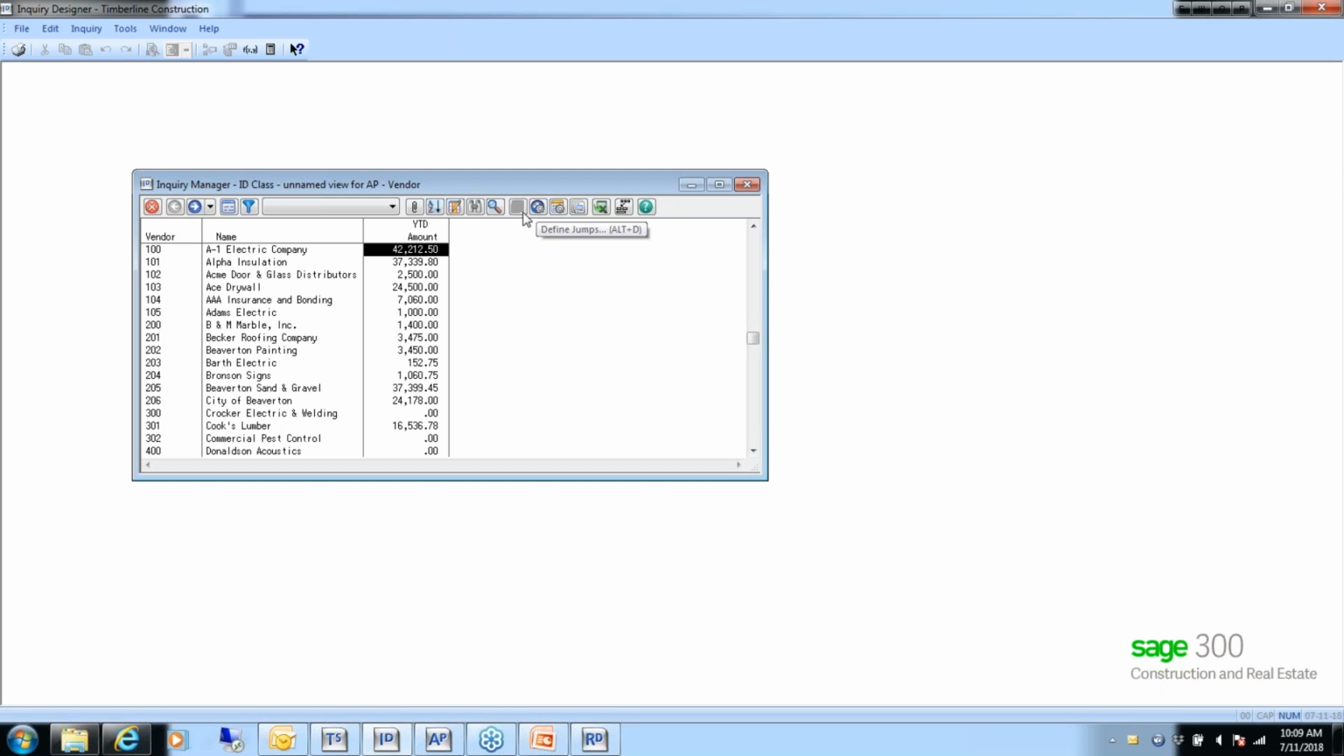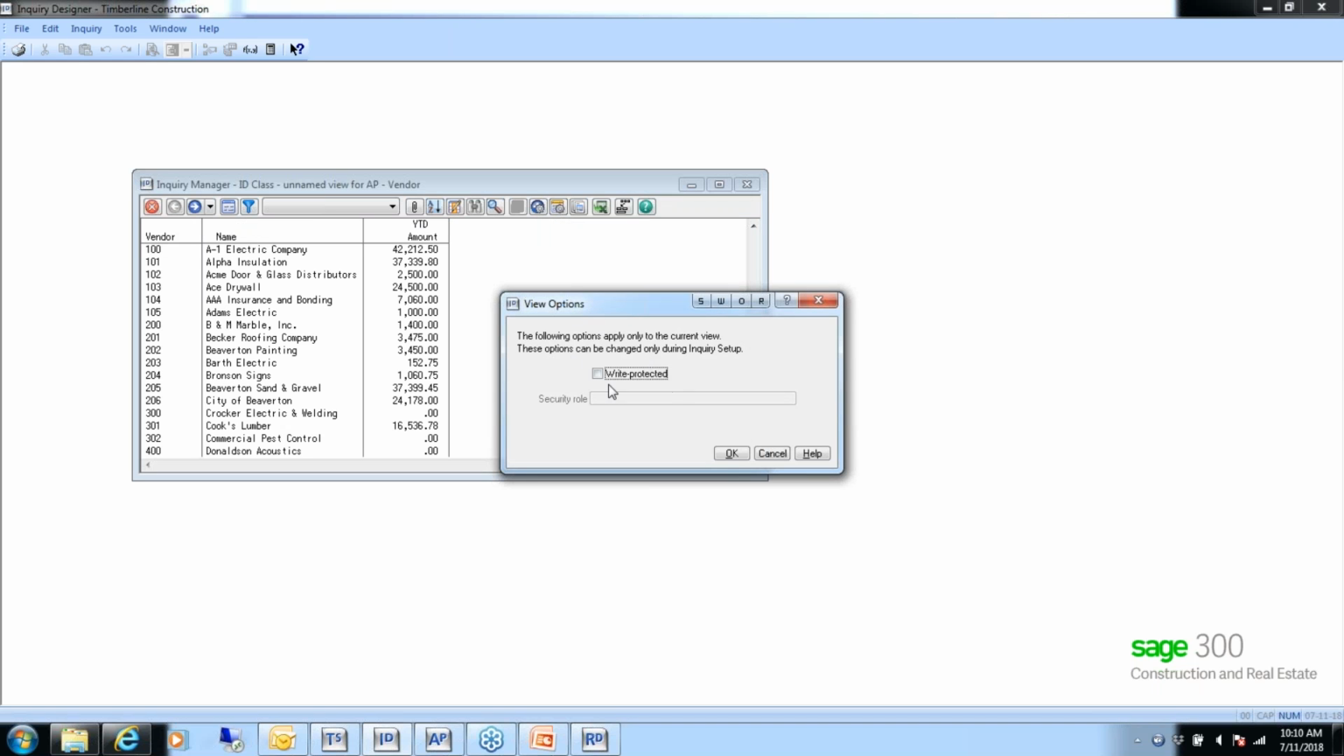All right. In the design mode that we're in, this is what we're going to use to define jumps. So this button here, or we can even use the blue button here. Between these two, it will get us to a defined jump area. View options here, this is for security.